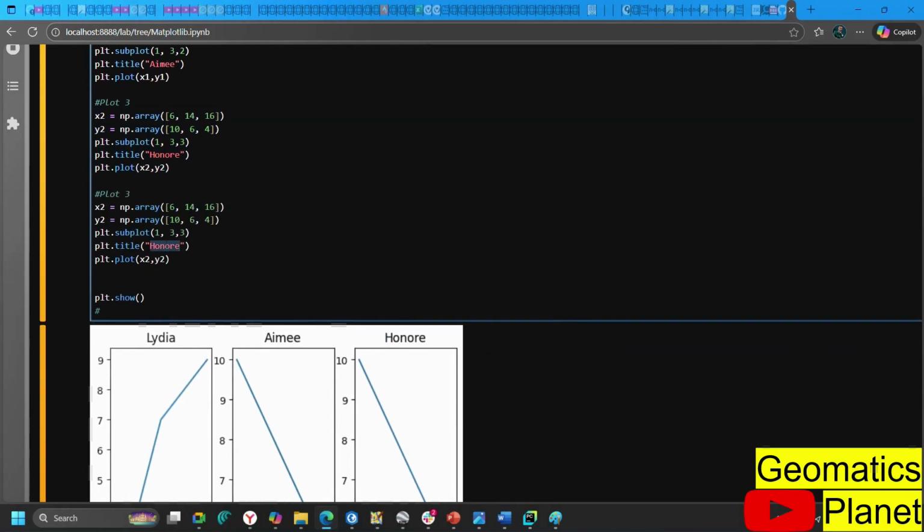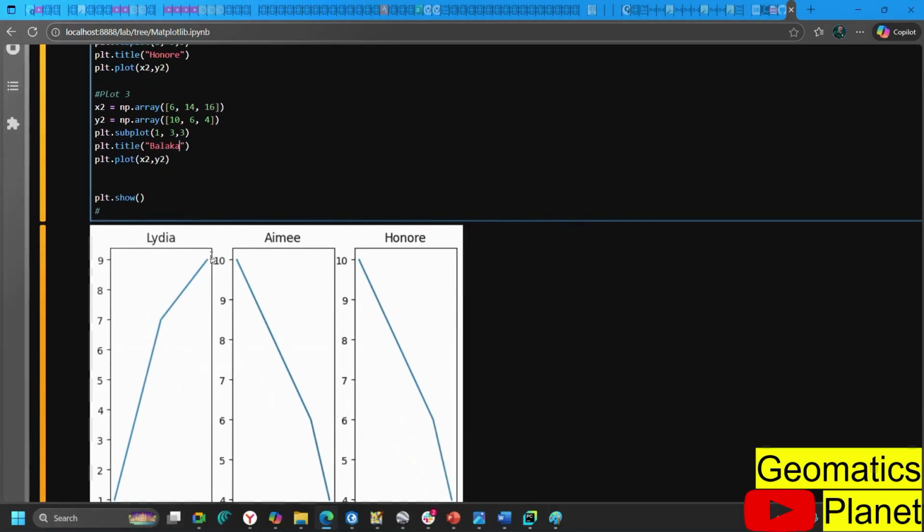So inputting Balaka here. Now, what do I need to introduce? I want to put Balaka in the next column. And in that next column, it means that I need to introduce row 2. And in that row 2, I need Balaka to be in position 1. That is row 2, column 1.